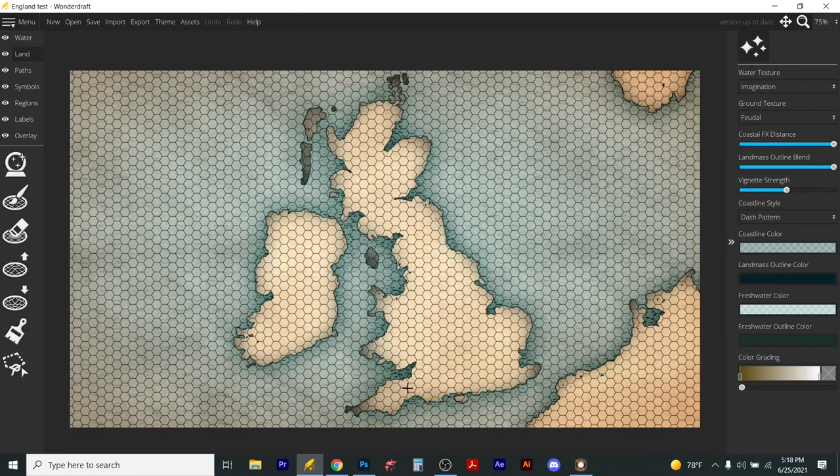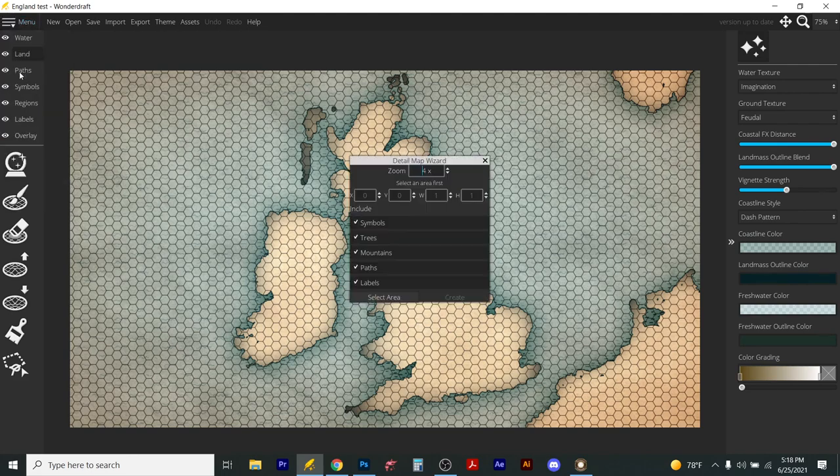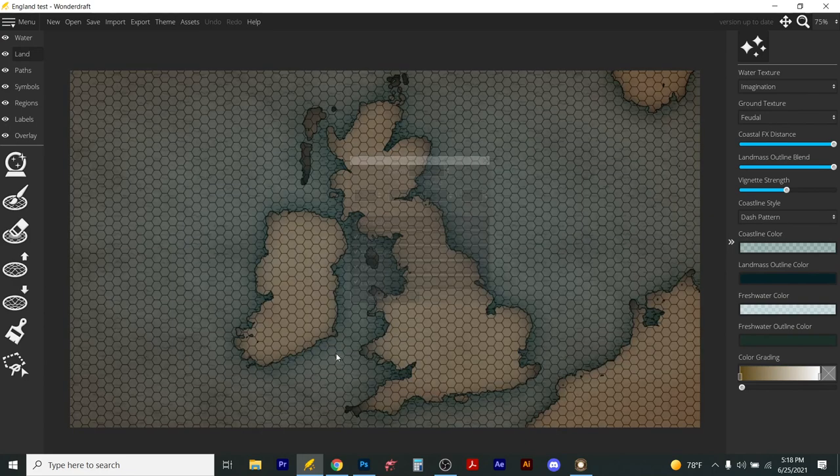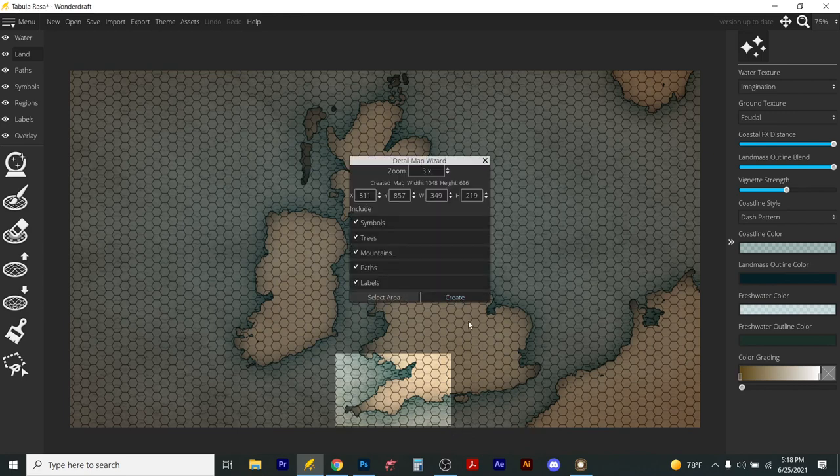Now suppose I want to get this map where the hex size is more compatible with traveling with a group. What I'm going to do is create, up here in the menu, a detail map. I'm going to select an area, but first, you want to play with this times setting. How much bigger are you going to zoom? You've got to play with this. For this map, 3 times, and then I'm going to select an area, like so, and I'm going to create.